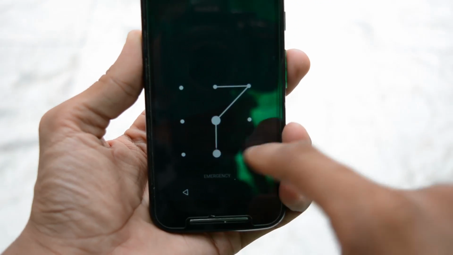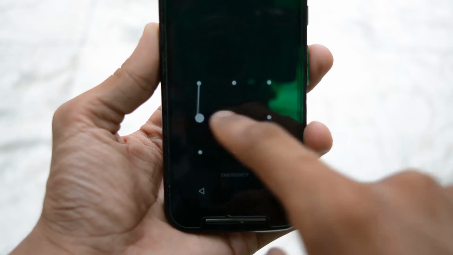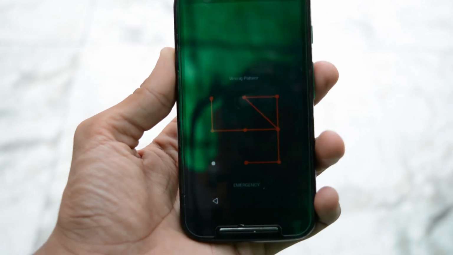Today in this video I will show you how to bypass the pattern or pin lock on any Android phone. So you can see I forgot my pattern lock. So what to do? There are two methods.